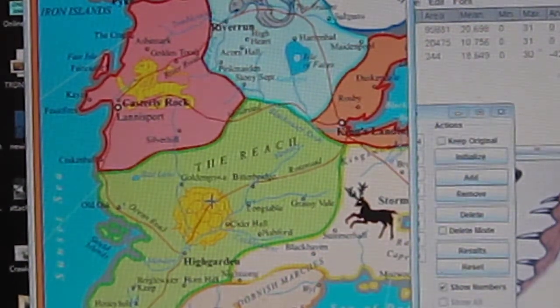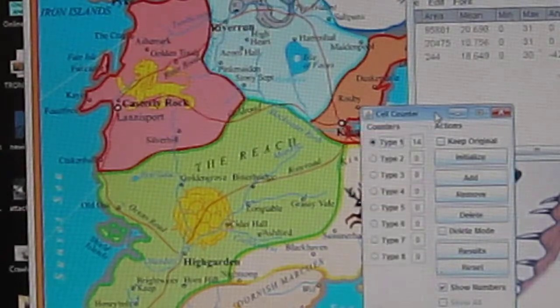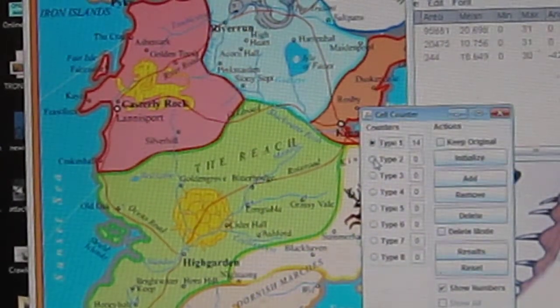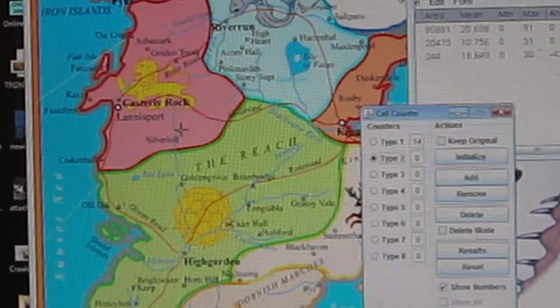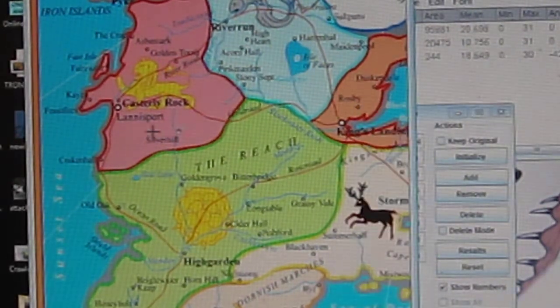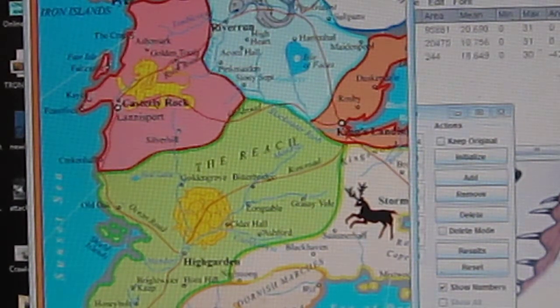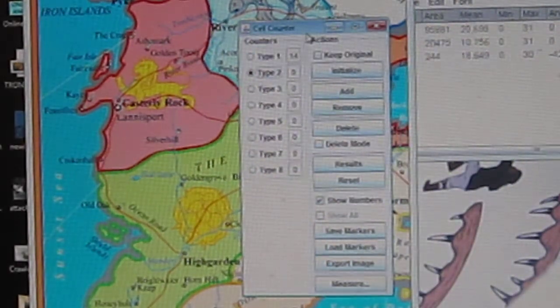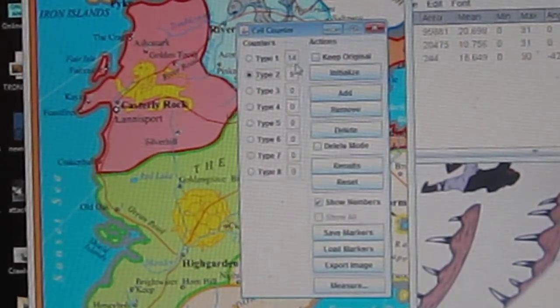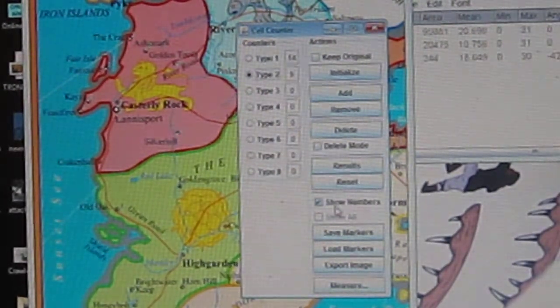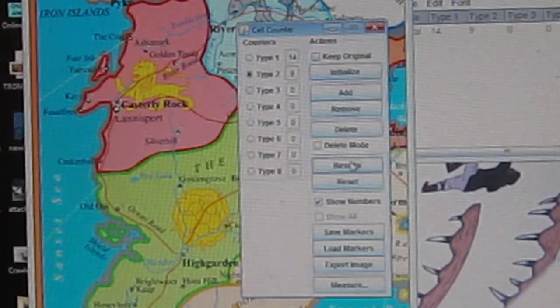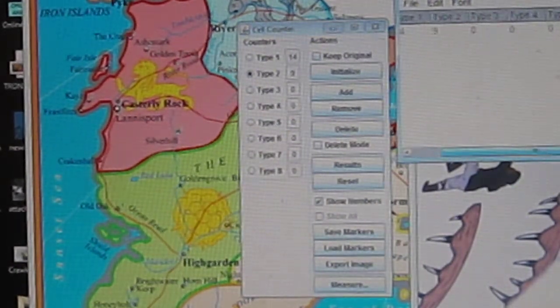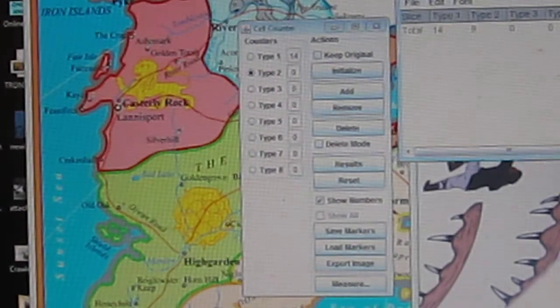Okay, I've marked all of those. So this is 14 so far. But now I want to mark the ones in the Lannister area just north. So 1, 2, 3. Okay, so they're all marked too as well. So you can see that it's counting up as it goes. It's got 14 type 1s, 9 type 2s. And you can also go to Results, and that just gives you a count as well that you can export to another piece of software.